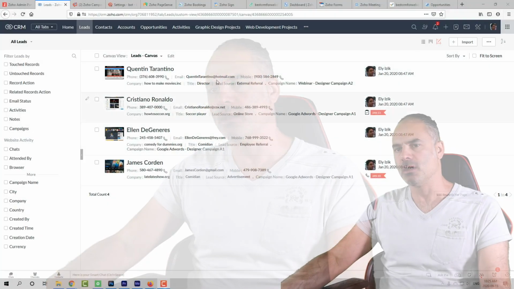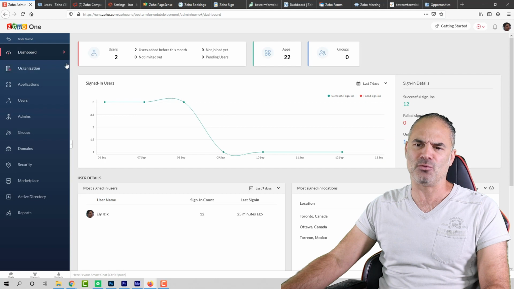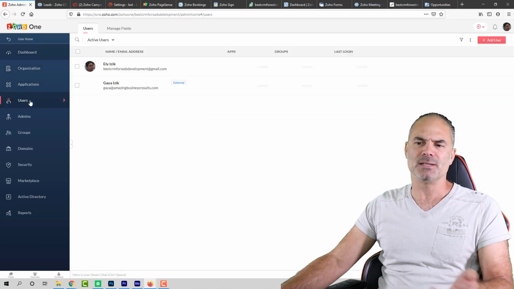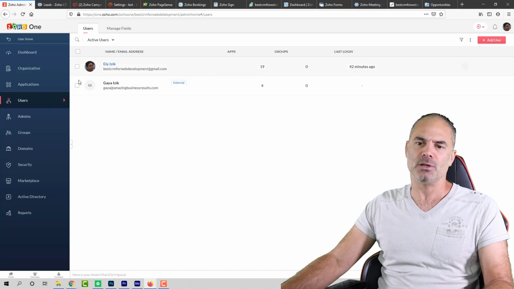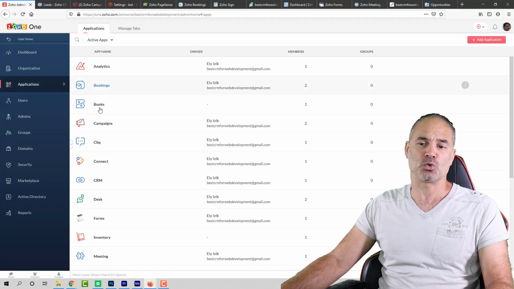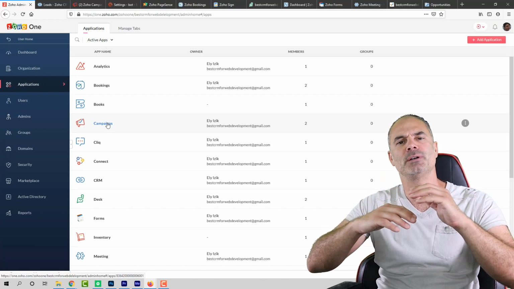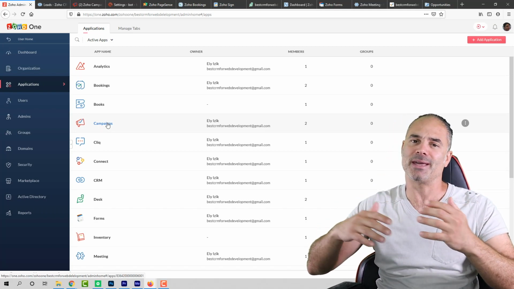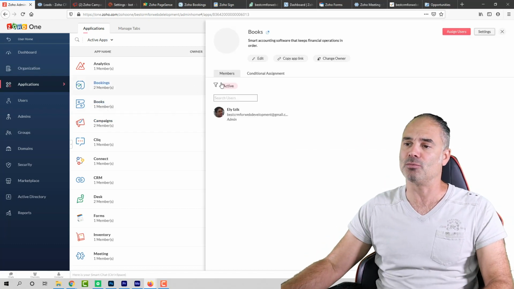Okay, so let's begin. So first of all, you have Zoho One as a platform. It's extremely easy to add and remove users using the add user. You can assign applications to specific users, which means you can have one user with different types of applications assigned to him, and every application will have different types of permissions.